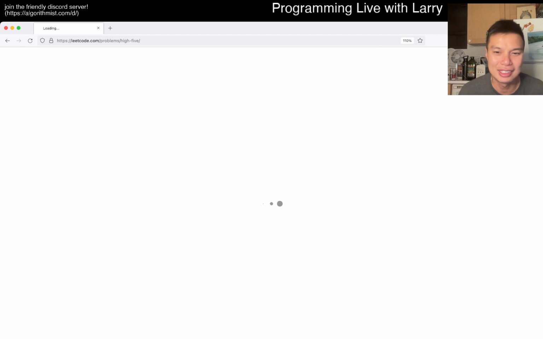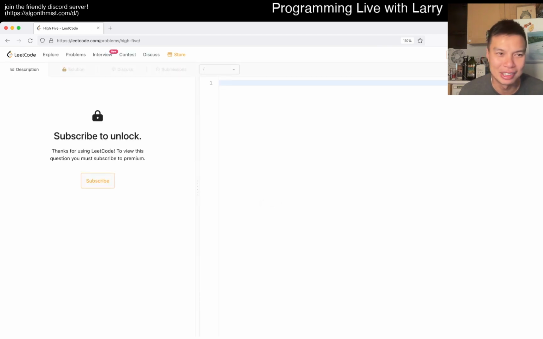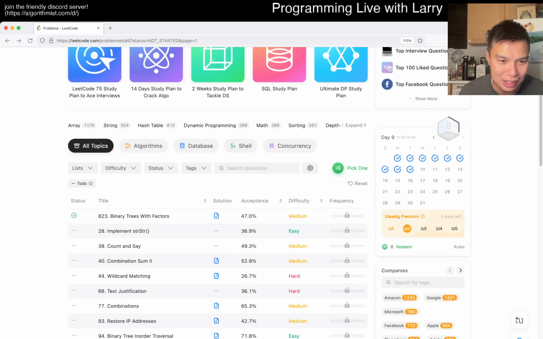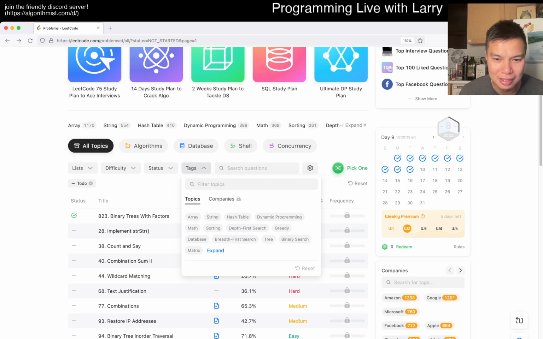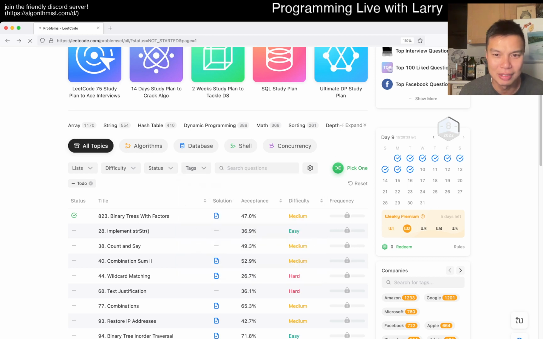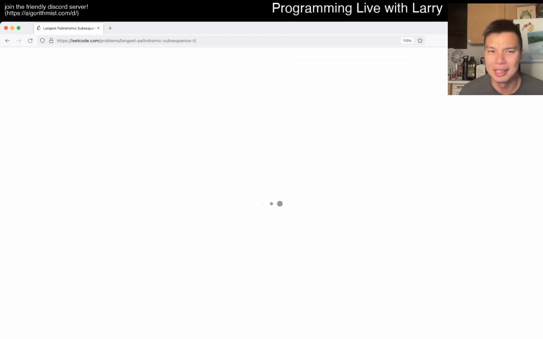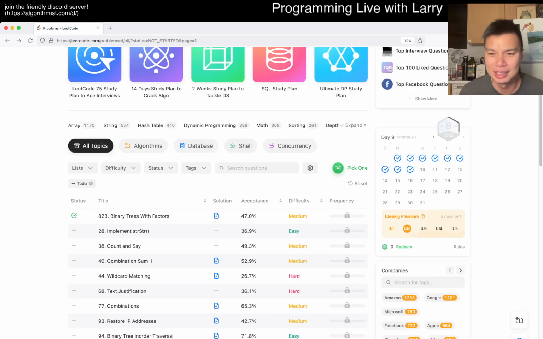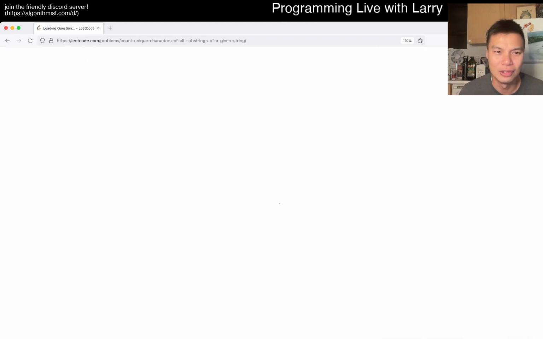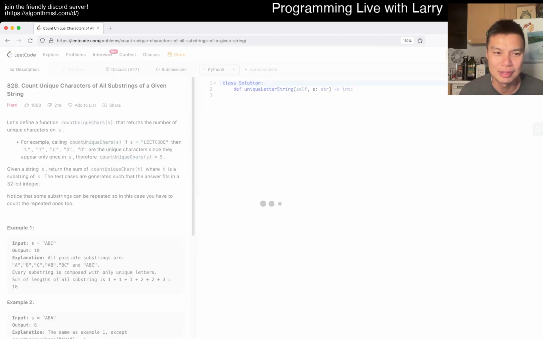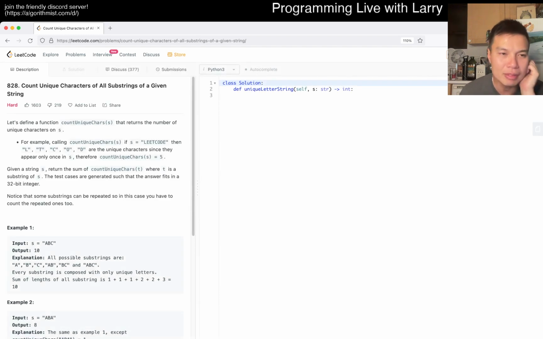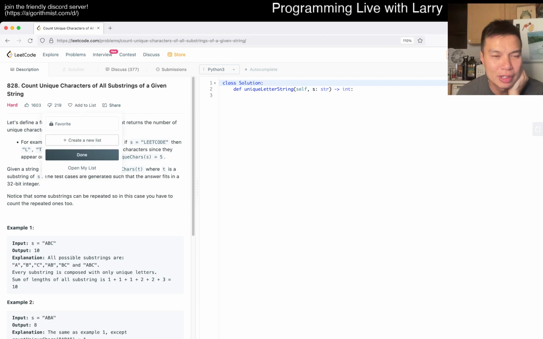Yeah, let's see. I wish we could filter these out. Is there a way to filter these out? I guess not. I feel like I look for it every other time. Otherwise, this is just a really slow grind. Oh, there we go. Okay, so today's problem is count unique characters of all substrings of a given string.